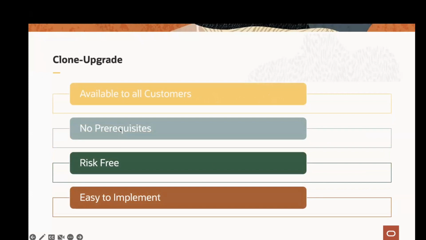Right now, we're running a program that we call Clone Upgrade. This is to take one of your instances, clone it on Gen 2, and then upgrade it to OIC 3, and that has several benefits. You get to experience upgrade before it comes to upgrading your actual instances.